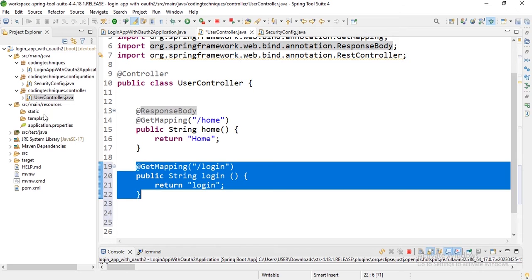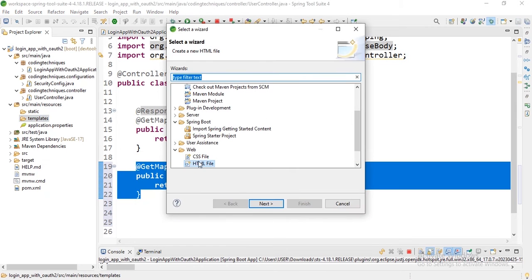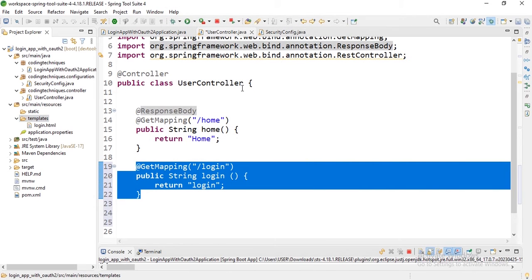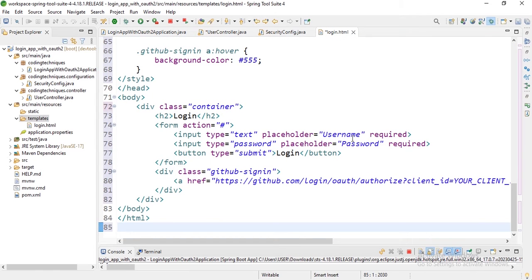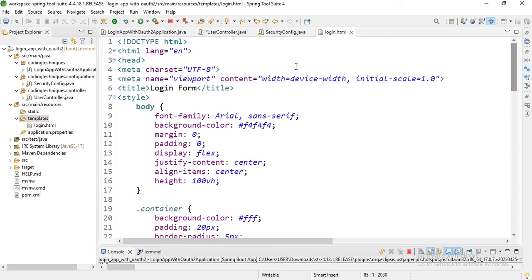So to test this phase, we need to create the login here in the template, a new HTML file, and let's have the login. So you see we have this login. Okay, so click finish. So let's paste this and save it. Okay, so we will start working on this.